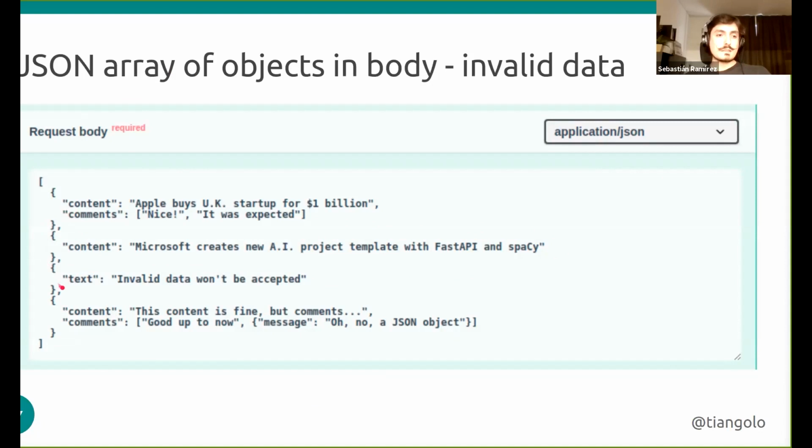But then we send another one that says text, invalid data won't be accepted. And if you check closely, this one is sending a text. This is not a content. And we declared that we were going to receive a content, not a text. So this one is not valid. And this one, it has a content that says this content is fine, but comments. And then if we check the comments, the first one is a string. So up to here, everything is valid.